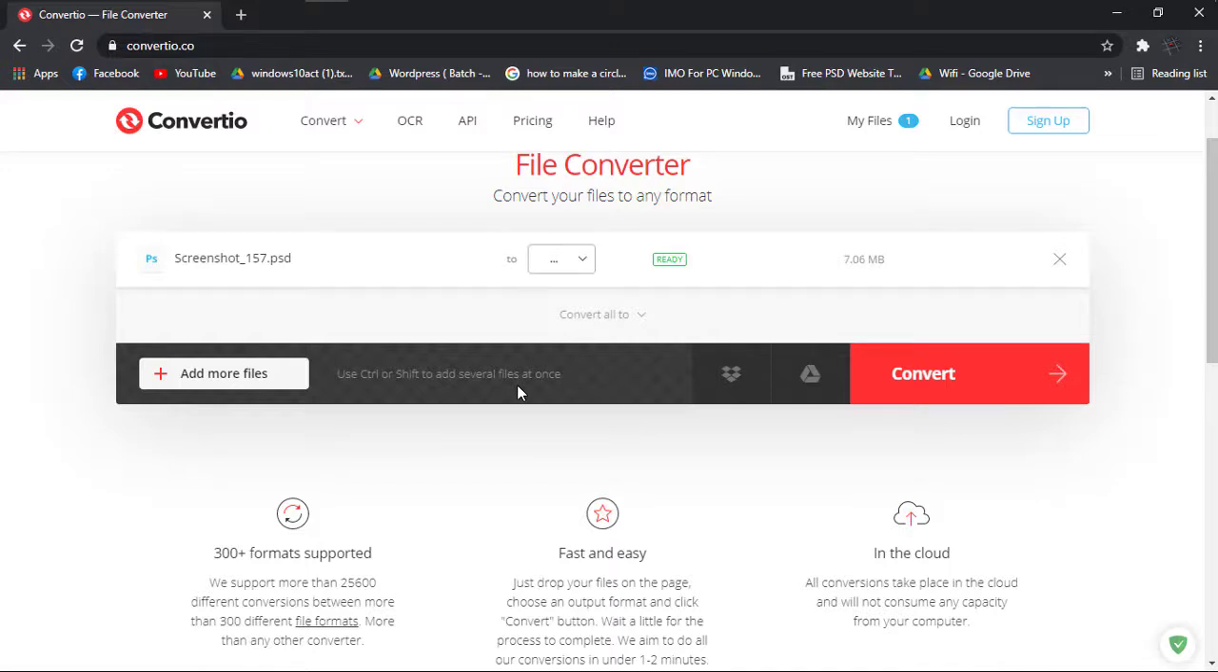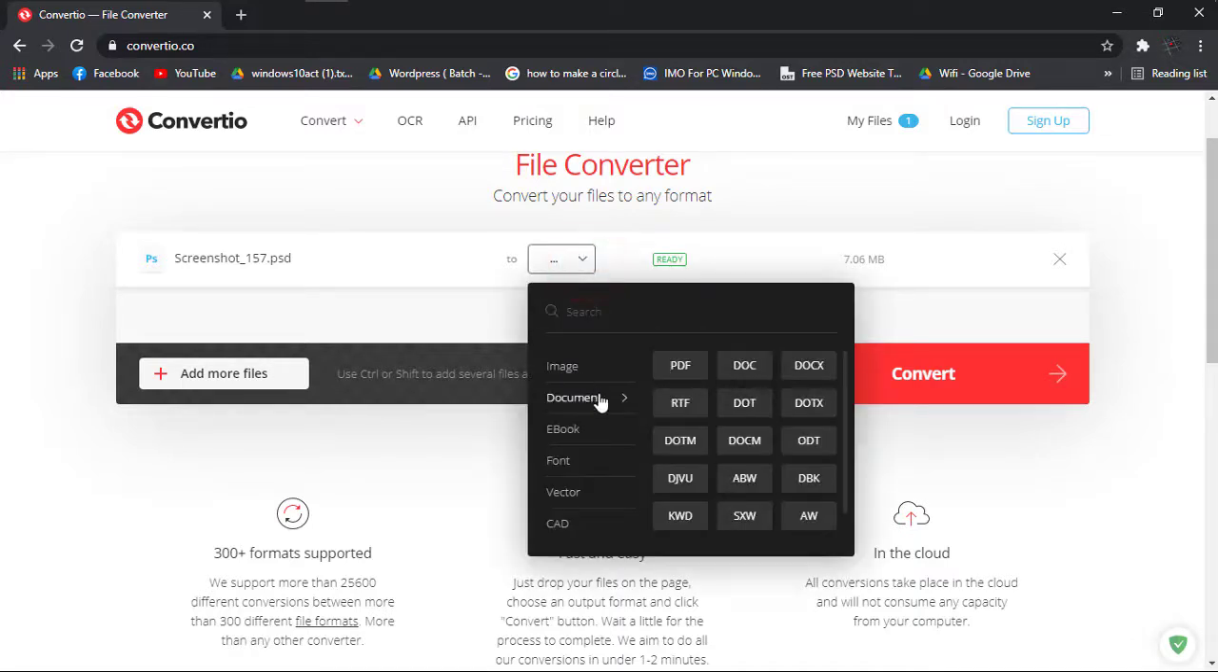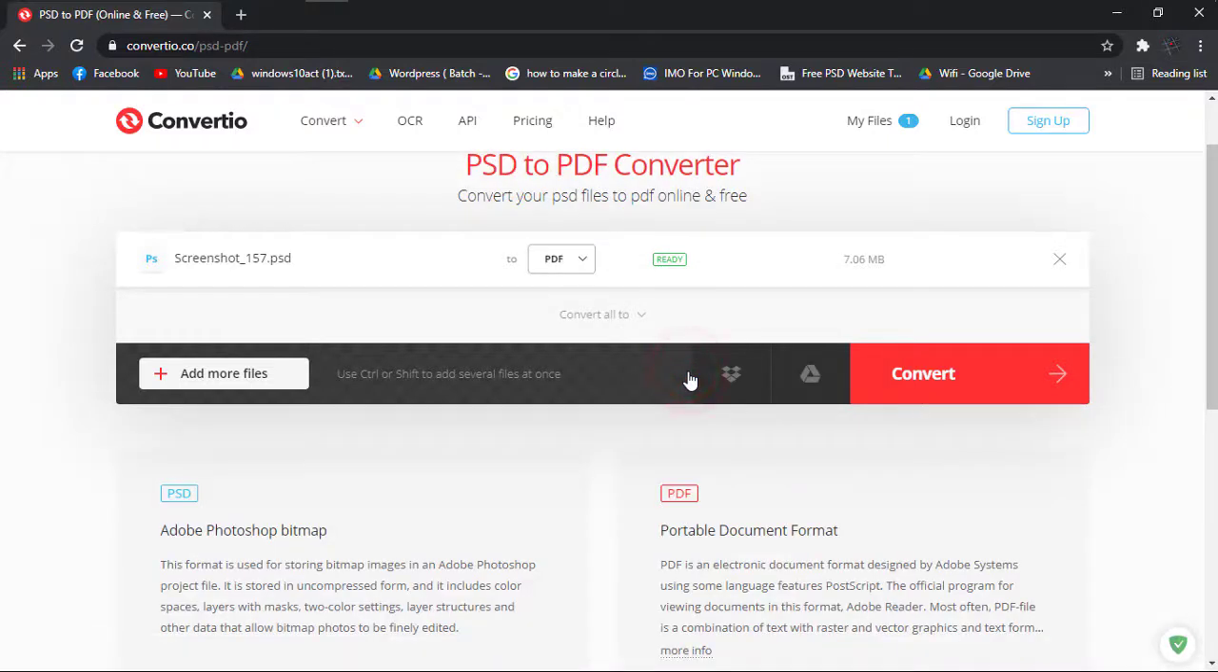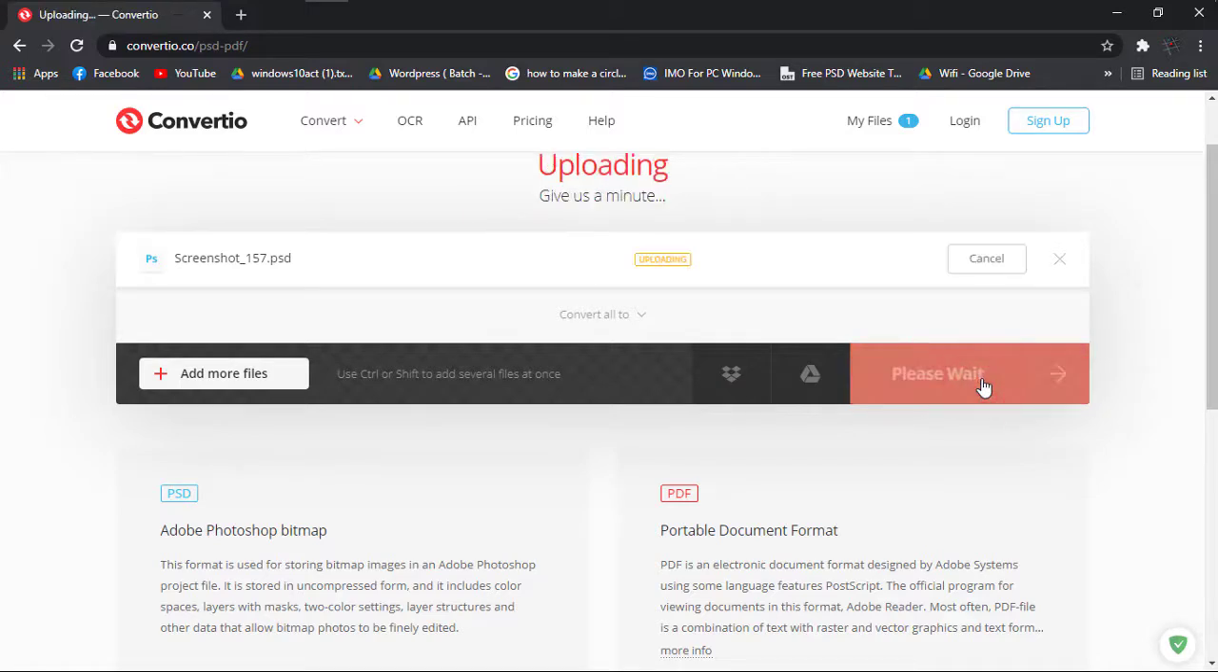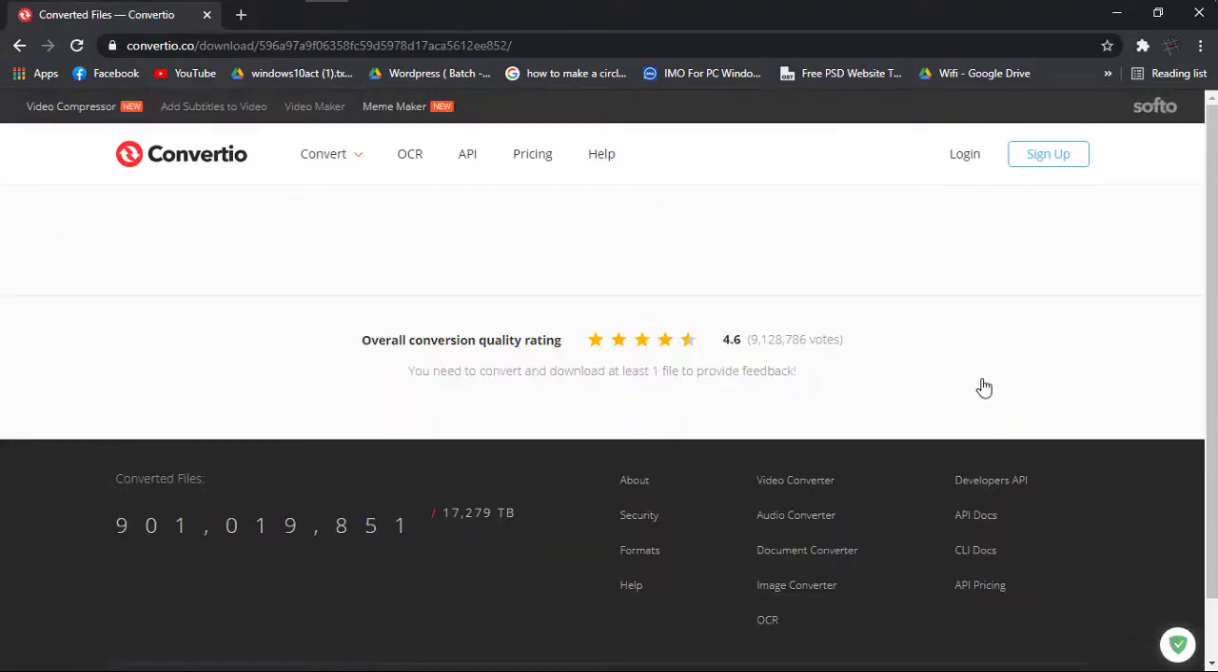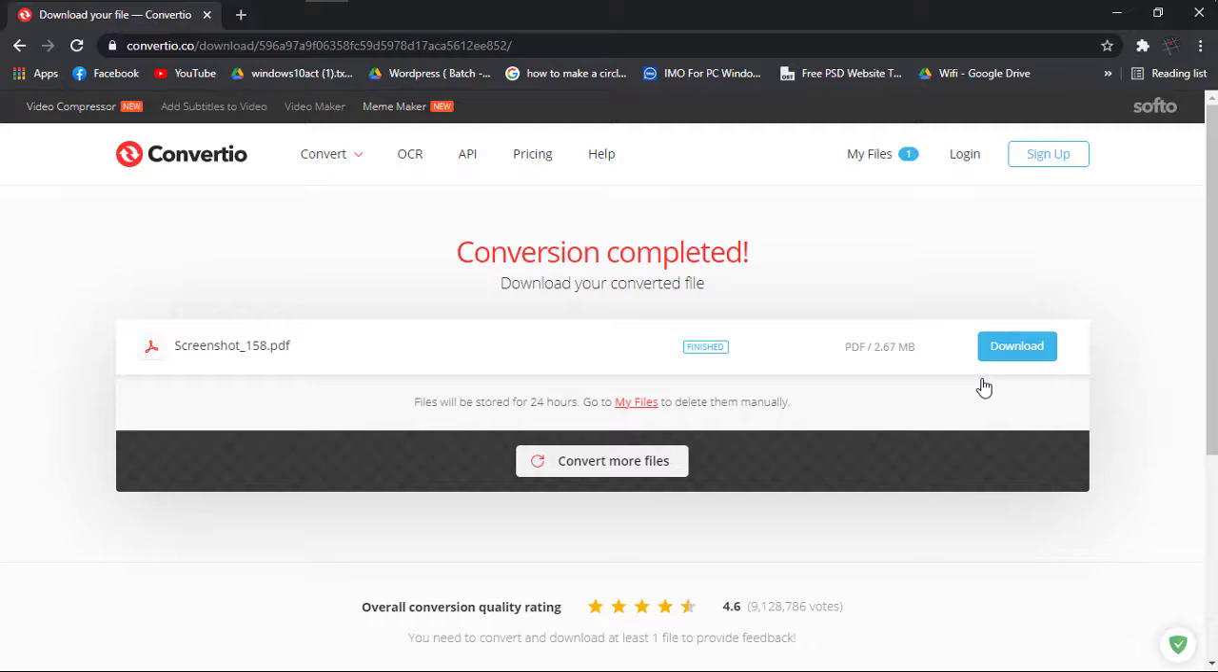And now simply click on convert, and now you have to choose the file format from this drop down, and go to document and PDF, and as you can see this is 7 MB in size. Going to click on convert, and it may take a little time depending on the size of your file, and it's most probably done, I think. And yes, it is finished, asking me to download, and it's 2.67 MB in size now.